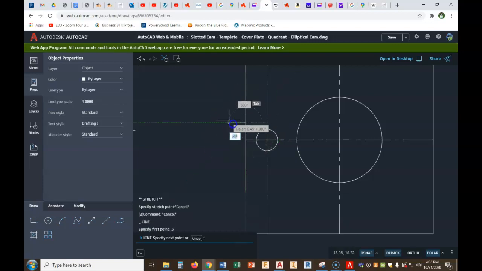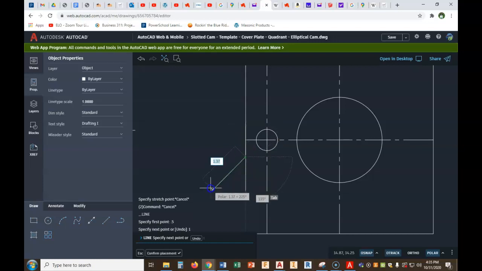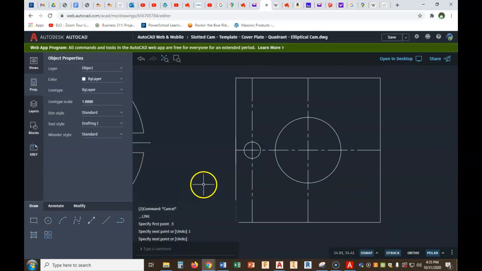There's my first point. Now, how long do I want the line to be? I'm going to drag back down. Now, I'm going to type in 1 and enter. And now, I'm going to hit confirm. Now, it don't look like I did anything. But there's a line right there.